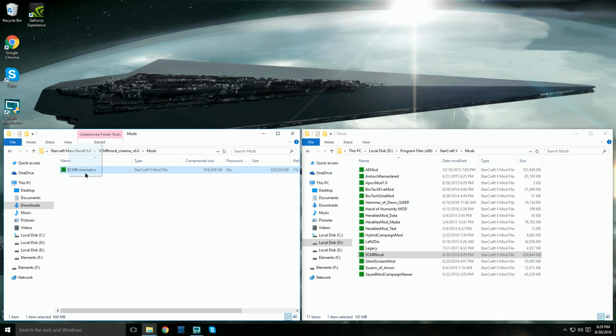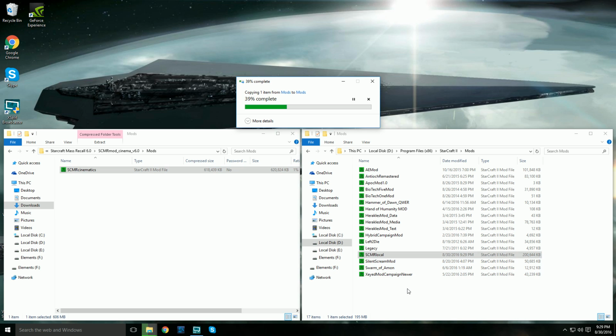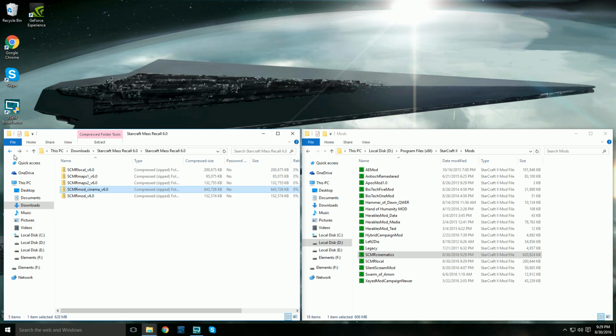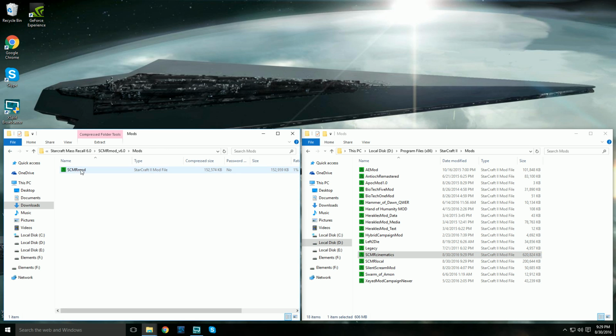Open this up, drag SCMR cinematics into our mod file. If you check out the properties of these files, you'll see that they end in SC2 mod. Wait for this to complete. We go back, we open up SCMR mod. Pop this open, drag over SCMR mod. So you should have three SCMR related files in your mods folder: cinematics, local, mod. We're done with putting the mods where they need to be.